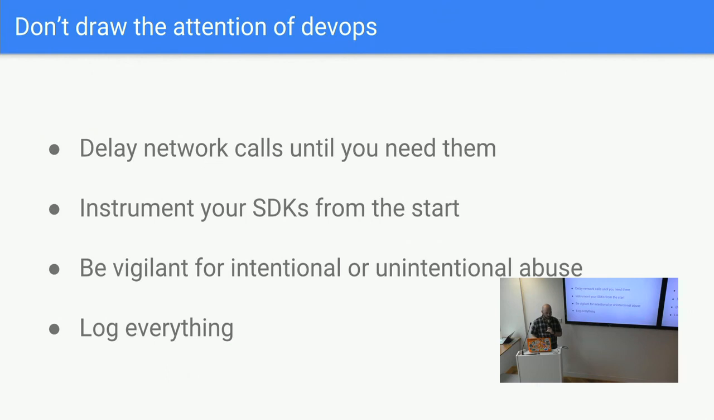Be vigilant for either intentional or unintentional abuse. We had a case with a customer, where, if you remember, WhatsApp went down in Brazil, and they had a thing which used our SDK to submit a support request on an unhandled exception. When WhatsApp disappears and something else is relying on it, you get millions of tickets in one go. Oh yeah, and log everything. It's pretty easy to do, and it'll help you when you're debugging.